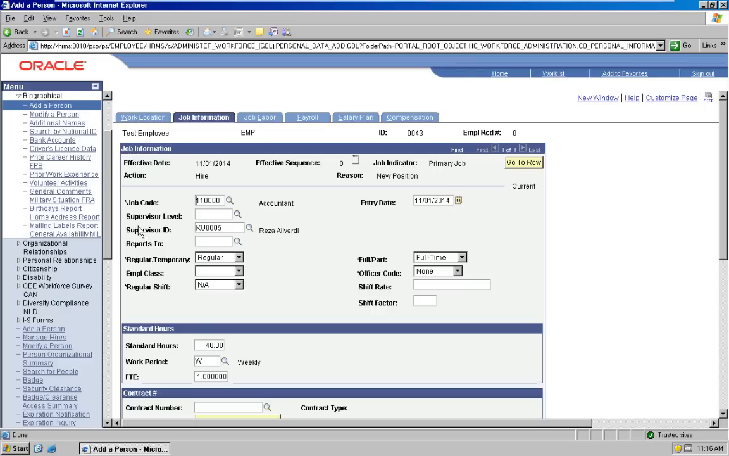Then there is a column called supervisor level, which we want to define for reporting purposes. Supervisor ID: who will be the supervisor for this particular employee. Now here the supervisor ID got automatically populated based on the job code I have selected. So that's how it is getting defaulted. Or sometimes when we have the department manager, those will also be treated as the supervisor.